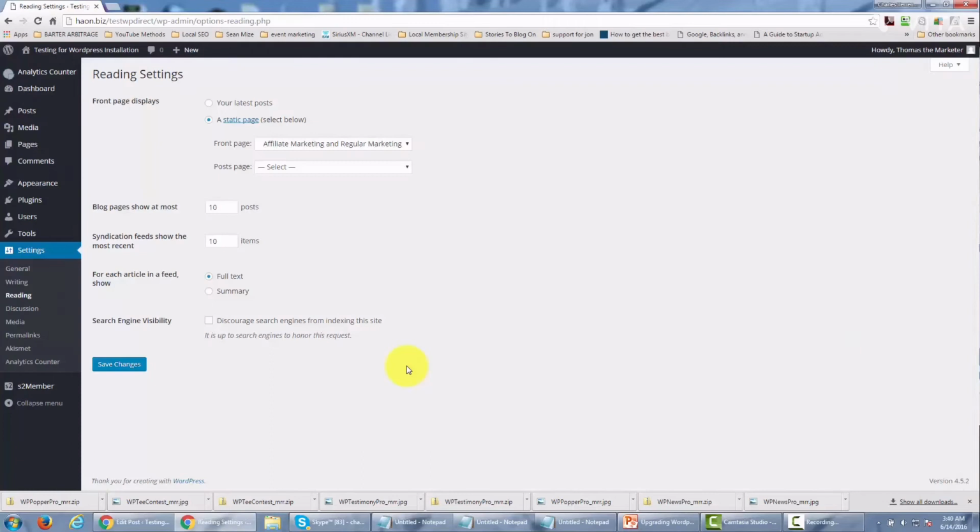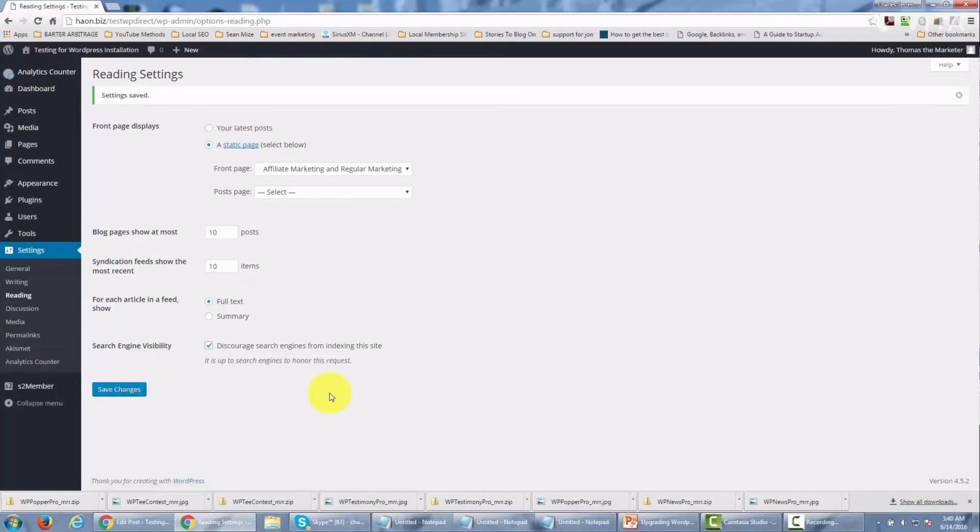Now, one of the things you're going to want to consider doing is to discourage the search engines from indexing the site. That means that the pages that you're going to be creating are not going to be indexed by the search engines, and it's not going to be easy for anyone to just go and find or guess where the pages are before their time releases their content. So then once you've done that, you're going to want to click Save Changes.